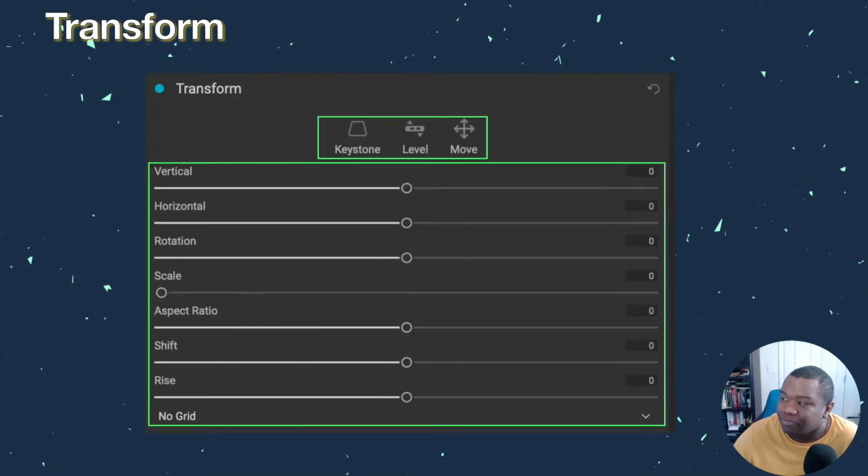All right. And then the last slide before we go into our demo is the transform module or tab. You can see there's 3 tools up at the top: keystone, level, and move. We'll take a look at those today. You'll know when you need to use these, but if you never have to use these, then you'll be all right.